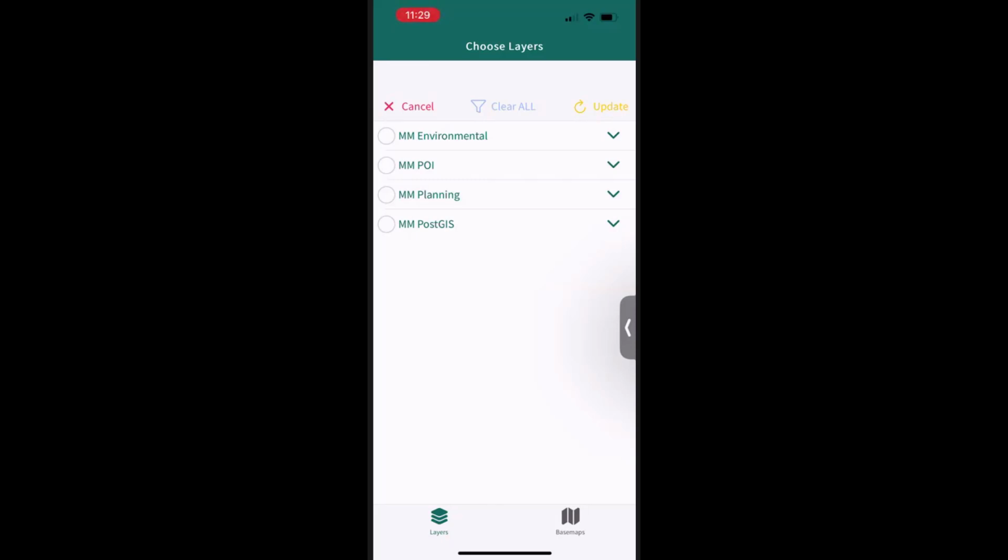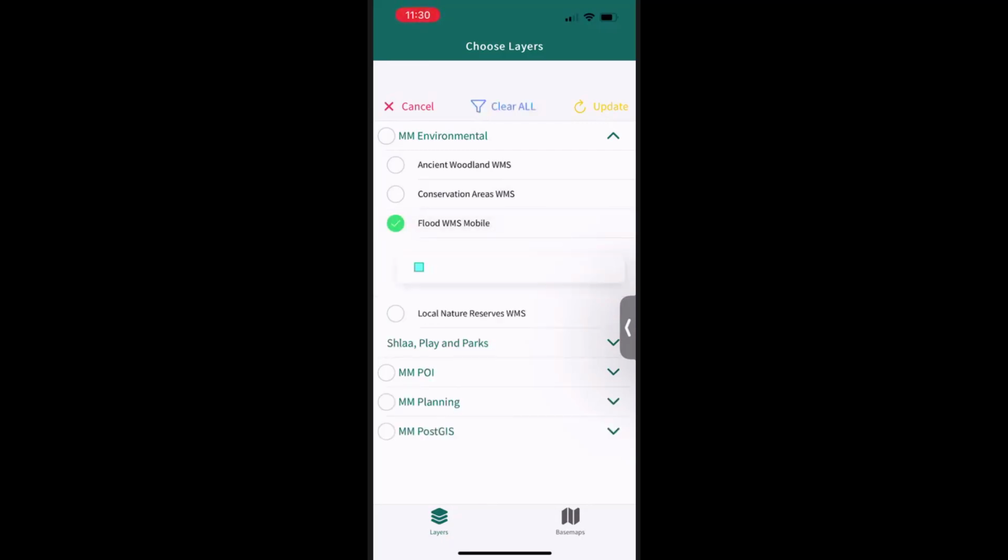Let's have a look at environmental layers. These are actually web map services, so WMS layers. Actually, these are external ones across the internet. So let's tick on the flood WMS and click on the radio button with our finger. It ticks and turns that layer on, and we can actually see the rendered icon or style for that layer in the layers panel, which is really helpful.